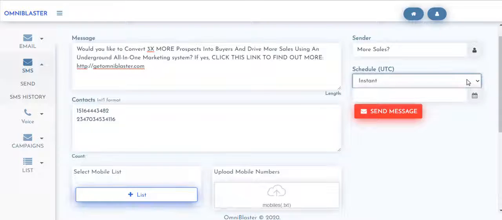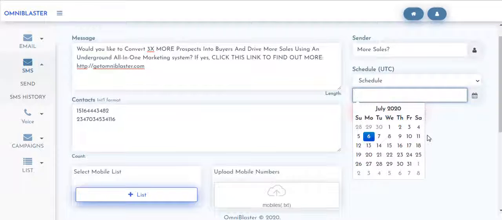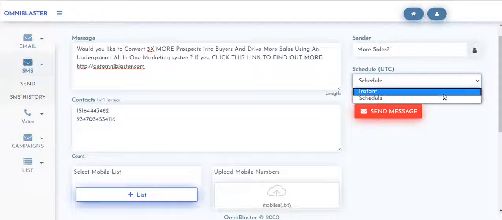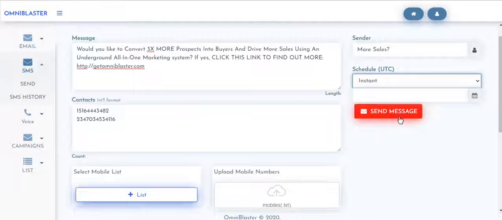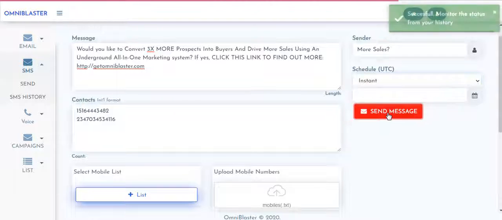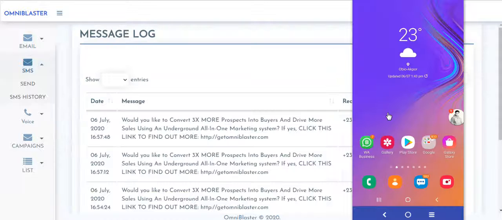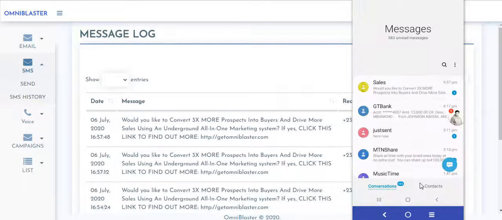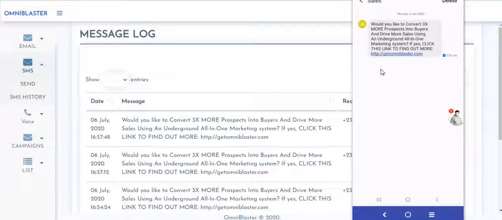You can also schedule your blast and use the instant or schedule option, which allows you to set a specific date. But for the purpose of this, we'll use instant, and we could just hit send message. So you have it successful. Monitor the status from your dashboard. Right on screen we have our mobile phones showing here, and you can see our message right inside of the mobile phone. So this does distract your target audience, and they can see your marketing messages.